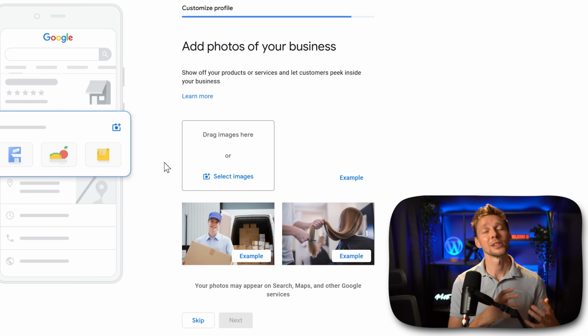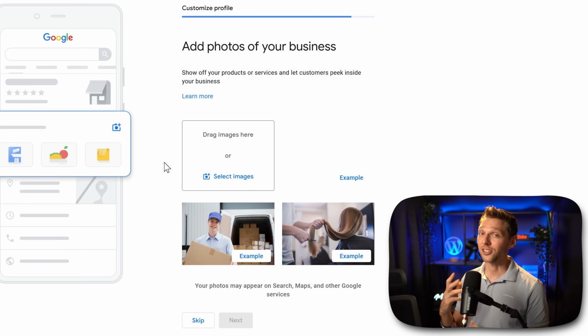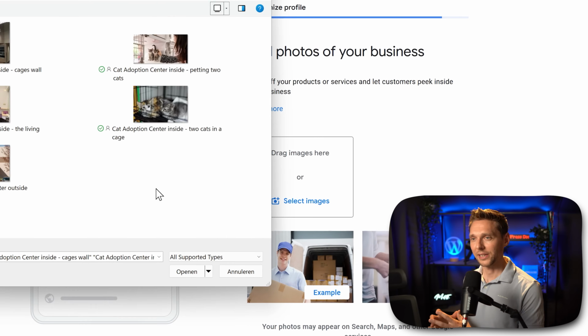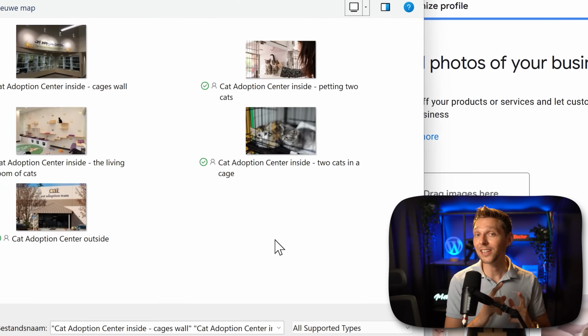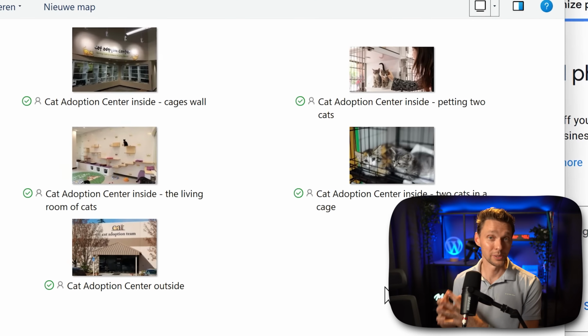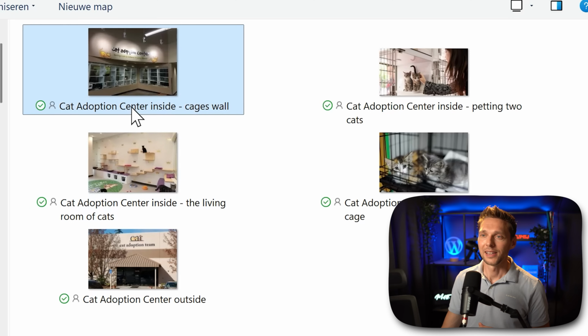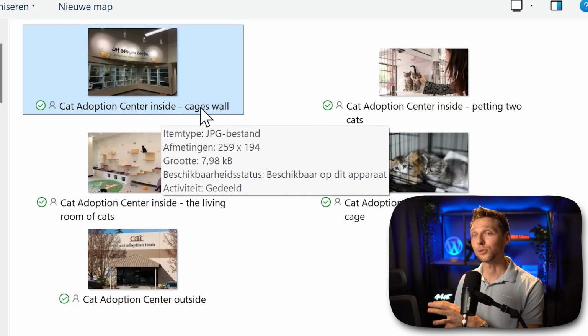And I'm gonna teach you a little trick that gives you another edge on your competitors. Click over here to select images. Then I'm going to upload different kinds of pictures of the inside and of the outside of my business. Remember, the name of your images are also pretty important because, listen to this: Cat Adoption Center inside Cage's wall.